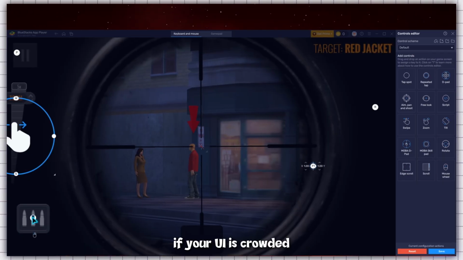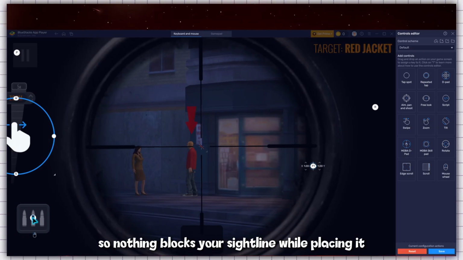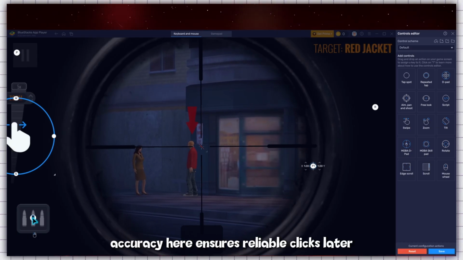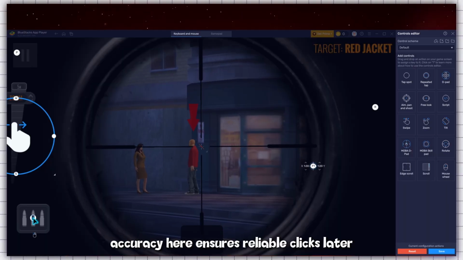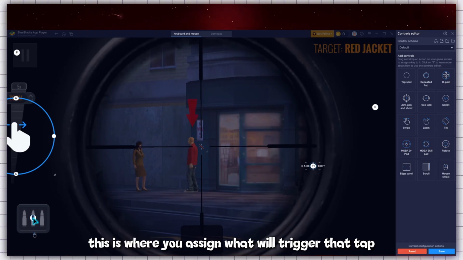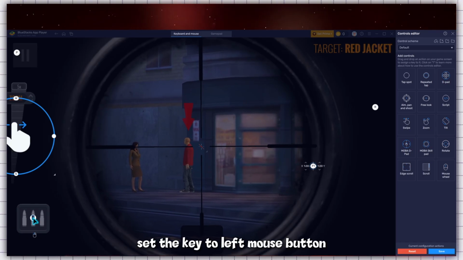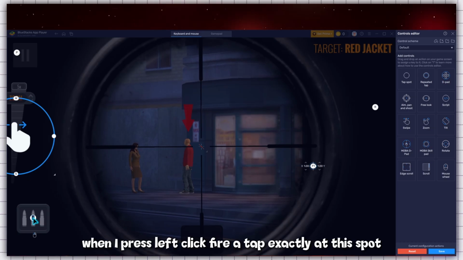If your UI is crowded, you can momentarily adjust your view or move the panel so nothing blocks your sightline while placing it. Accuracy here ensures reliable clicks later. With the tap spot in place, click it to open its settings panel. This is where you assign what will trigger that tap. Set the key to left mouse button. You're telling Bluestacks, when I press left click, fire a tap exactly at this spot.